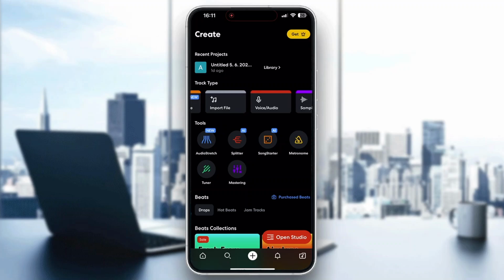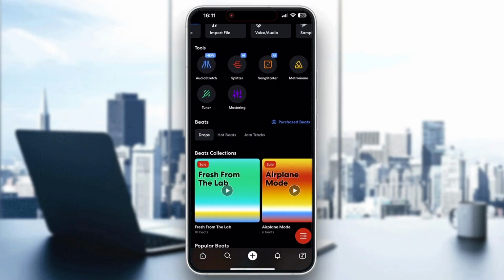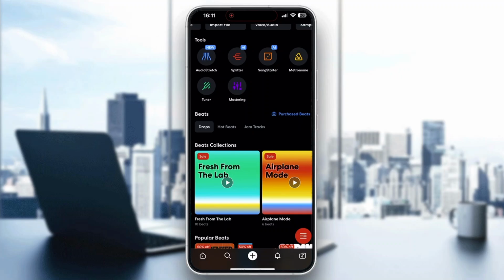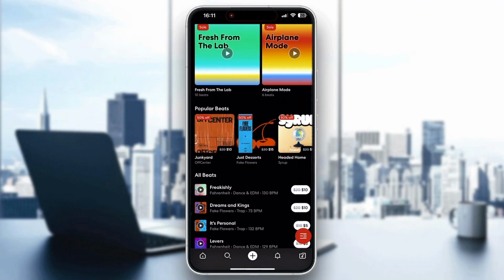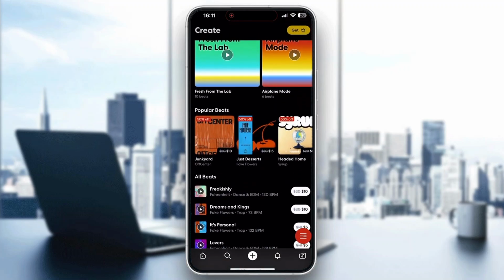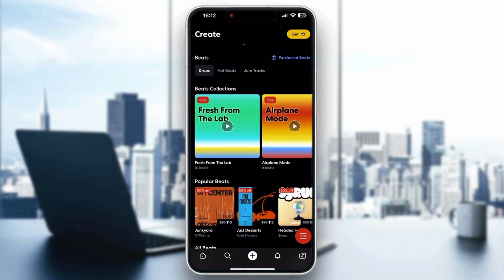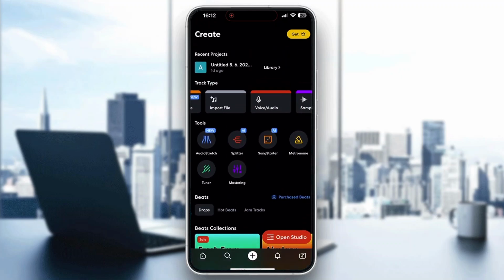And as you can see, if you scroll down, there is going to be a big beats section. And guys, here we can find all the beats that are for sale. You have drops, hot beats, jam tracks. You can select whichever category you want and find the beats that you want to purchase. You can see the prices next to them, and if you're interested in a beat, you can start purchasing it, and after that it'll be added to your account so that you'll be able to use it right here in Bandlab. But yeah guys, basically that is how to do it.